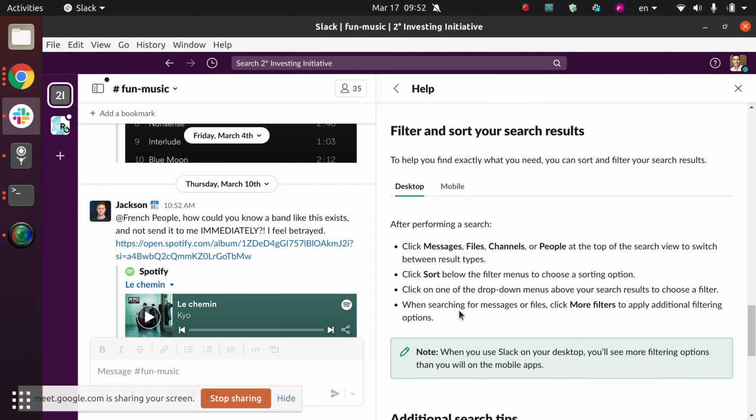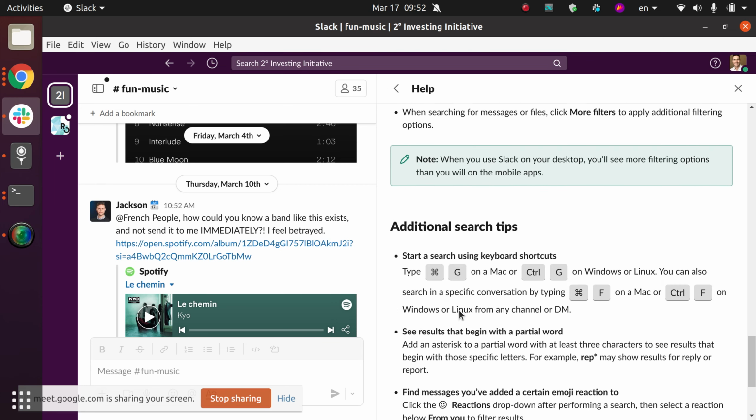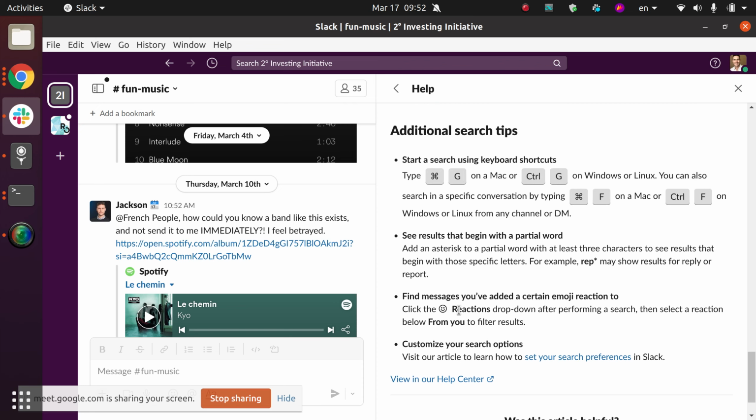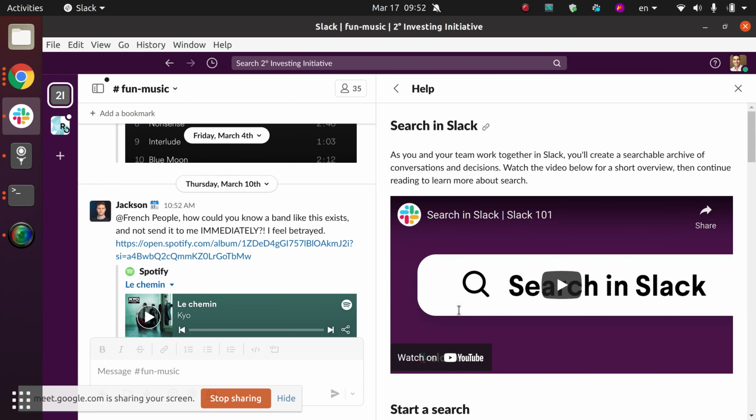And then there are a few more tips here and some shortcuts that you can use to improve your experience even more. So this is a resource for you to teach yourself how to search in Slack effectively.